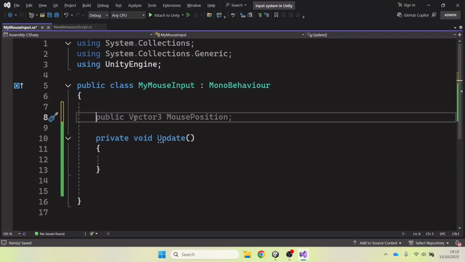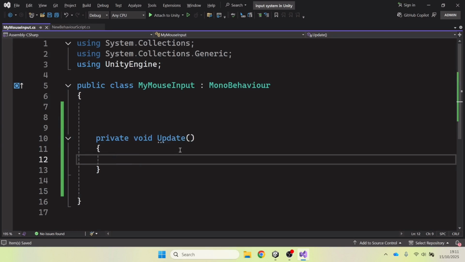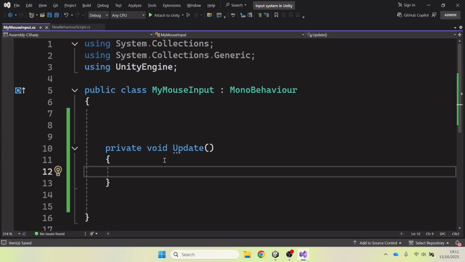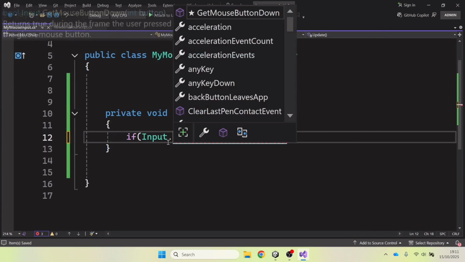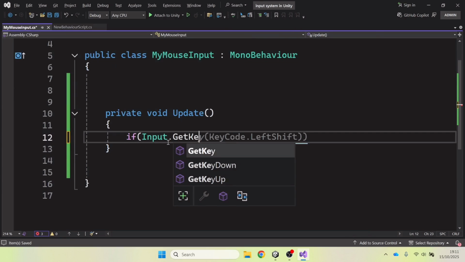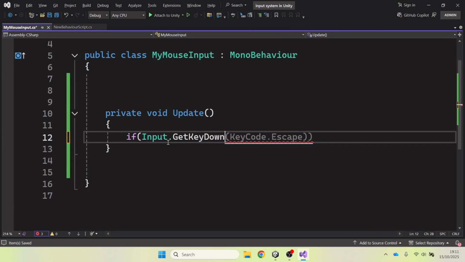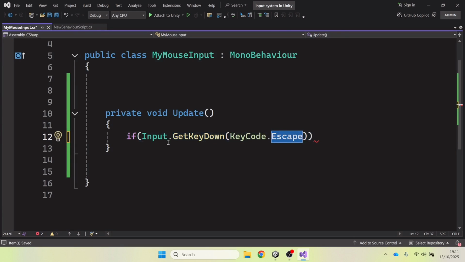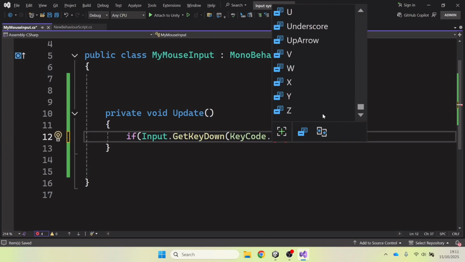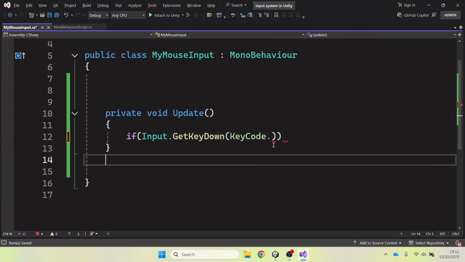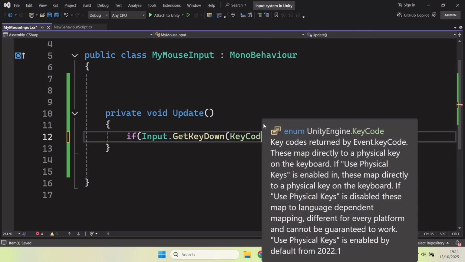Now I'm going to do a simple keyboard input. So the way it's done, we need to write an if statement. If input dot get key down. So again, this is a press. And as I'm pressing it, I can select different buttons. So in this case, I'm going to use space, but the entire keyboard is available here. So I'm going to press space.